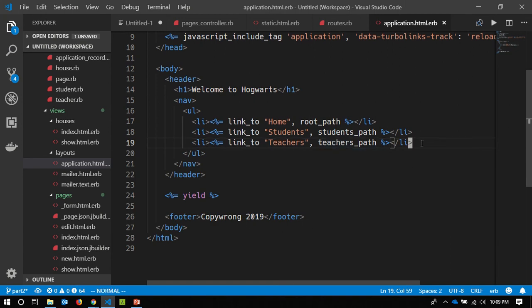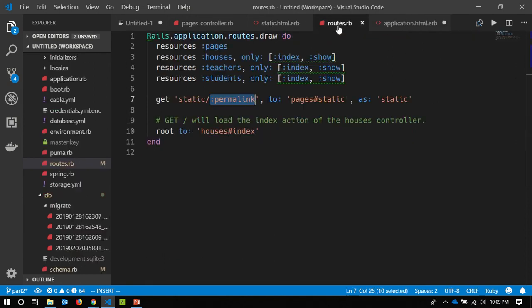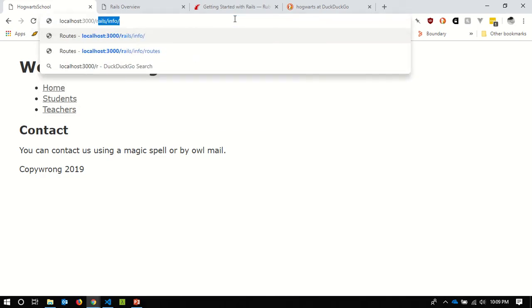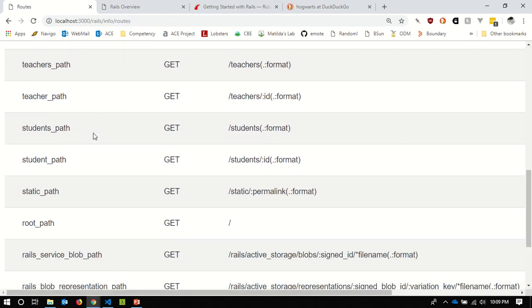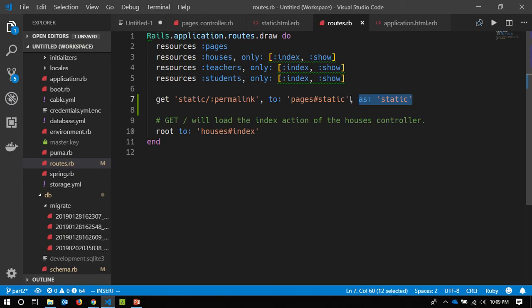I'm going to do that by adding a new li, link to about us, and that's going to be the static path. It's because we said as static here, so that the name of this route is static. Again, we could see this by looking at the Rails info for the routes, and we could see that we have a static path, which references a permalink placeholder. That was here.